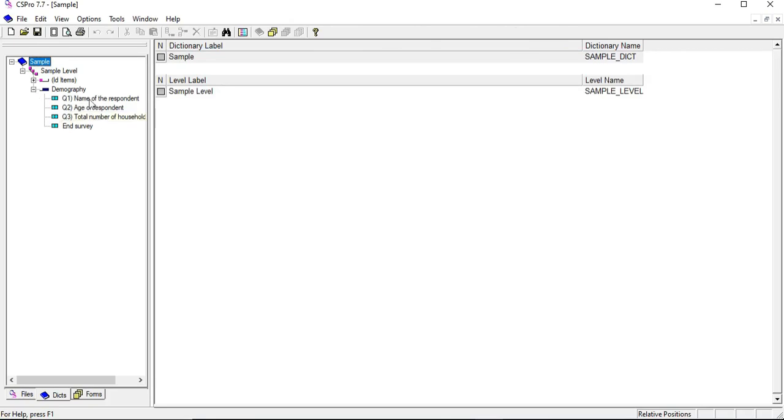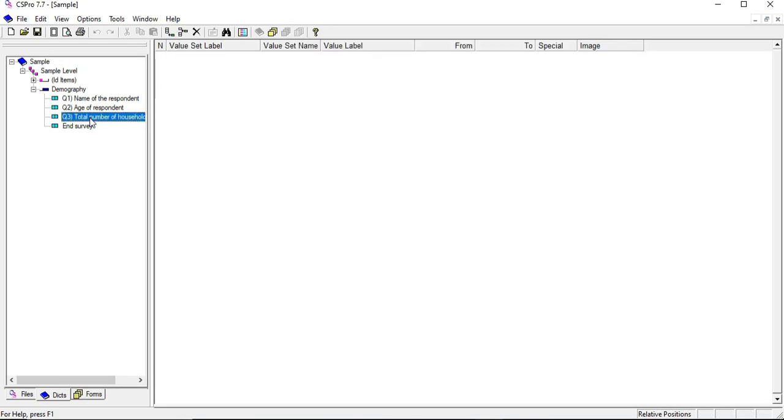Here are the three questions. First one is name of the respondent, second one is age of respondent, and third one is total number of household members. Today I am going to show you how we can randomly pick three members from the household members, supposing there are 9 household members in total. So you're going to pick 3 respondents out of 9 from the household, and for this I'm going to add some questions here.